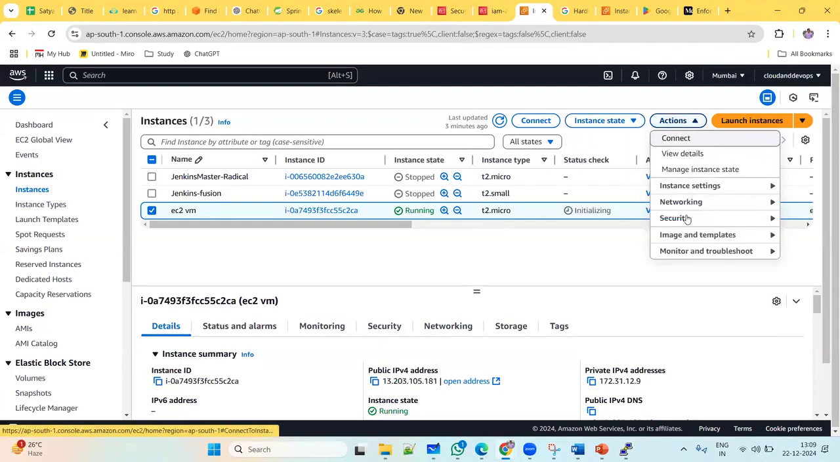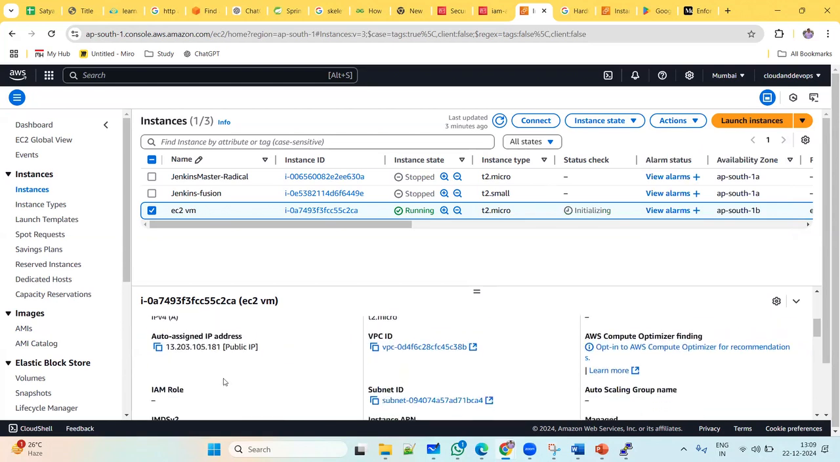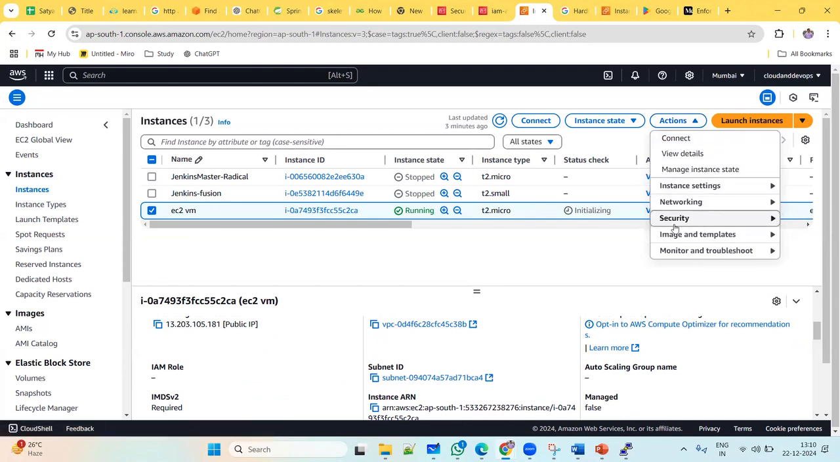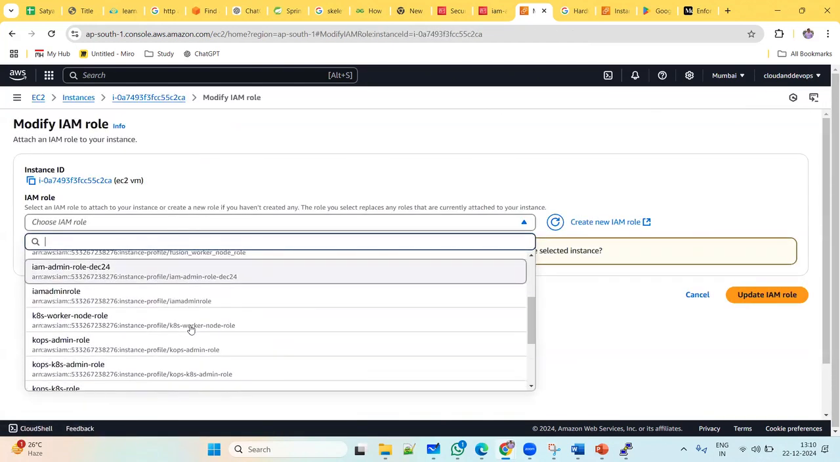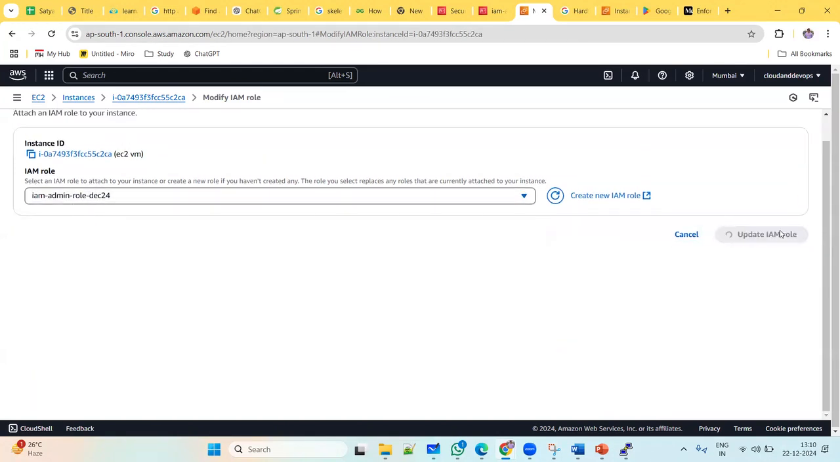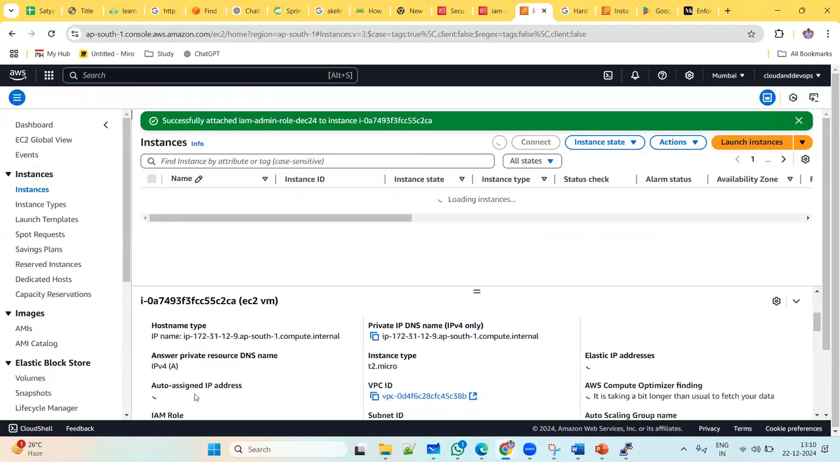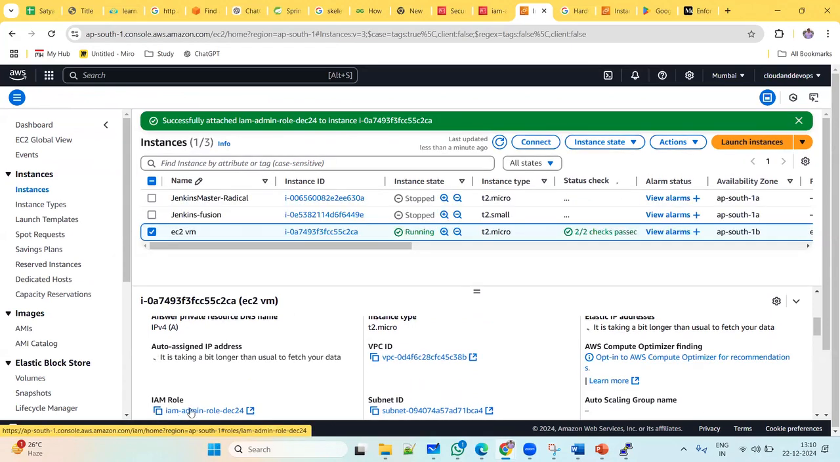Now we will go to the instance, actions, security, and modify IAM role. So we are going to add an IAM role over here on the EC2. Do you see any IAM role over here? No, right? So I am going to security, modify, and I am going to choose an IAM role from my list of IAM roles. I will choose this IAM role, and I can click update IAM role. So I have attached an IAM role to this particular instance. Now you can see an IAM role has been attached.